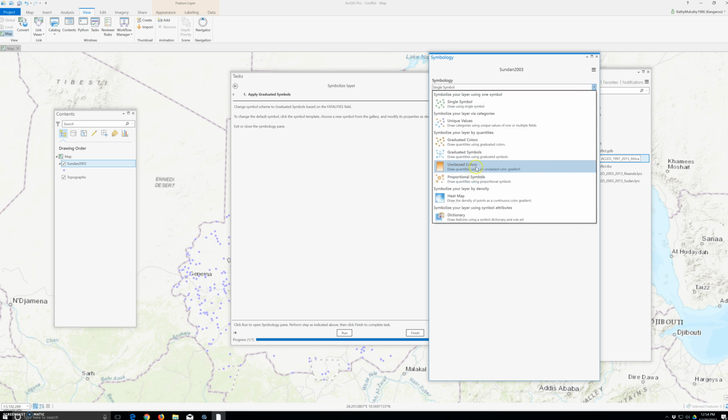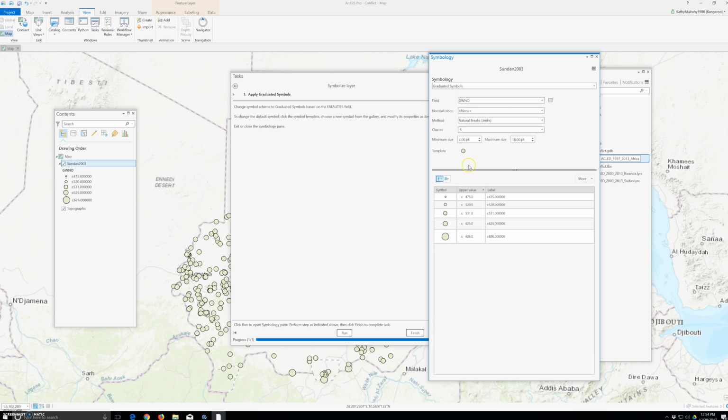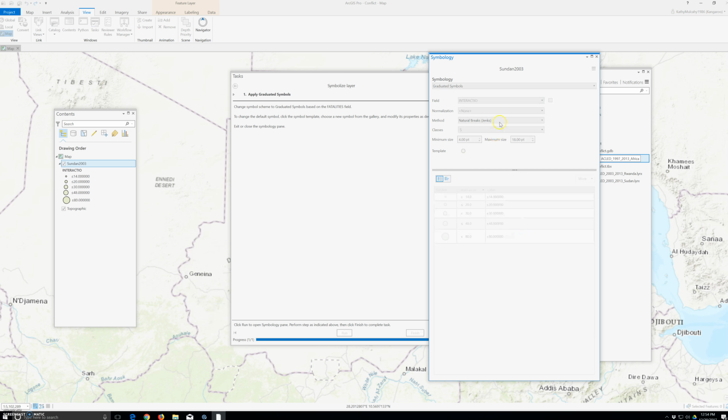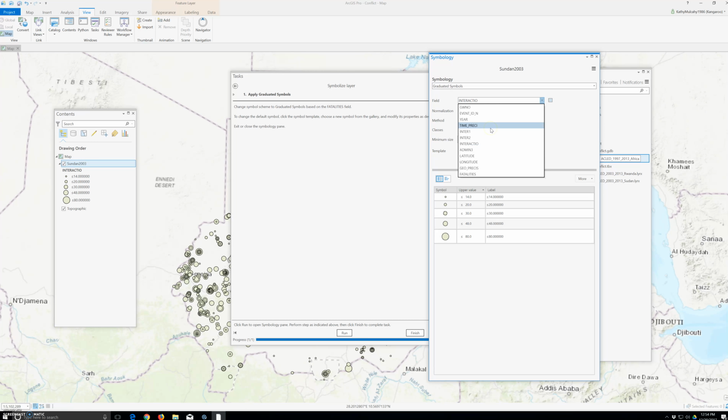Not single. Is it graduated symbol? Graduated symbol that we have to choose. Field is fatality. It didn't choose for us. Maybe it's updated and nothing's stored here. I don't see fatality. Where is the field? Year. I see year. Oh, right here. The last one. All right.